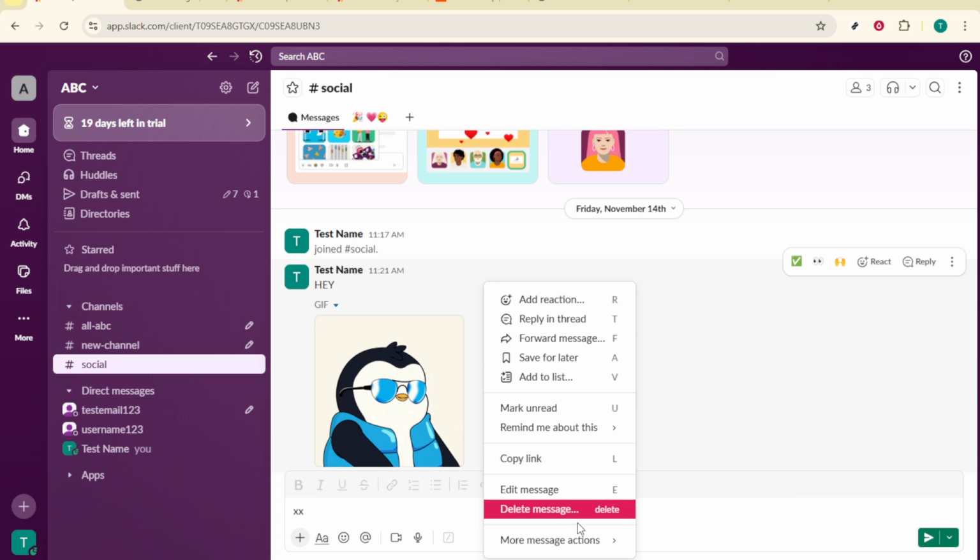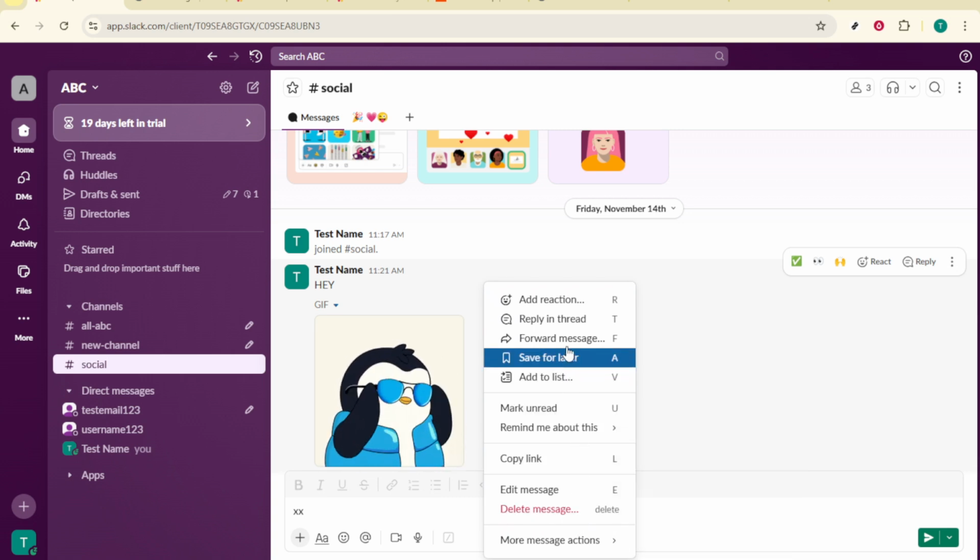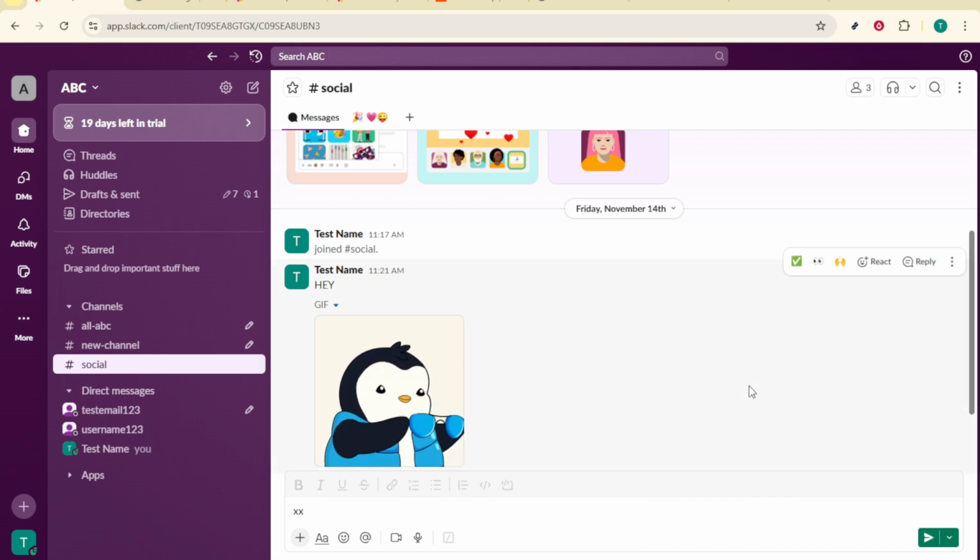Slack will queue the job in the background. Larger exports can take longer, especially if your chosen range spans busy periods or multiple channels. You don't need to keep the page open while it runs. Slack will email you when the zip file is ready to download.